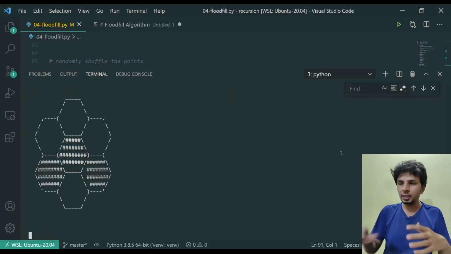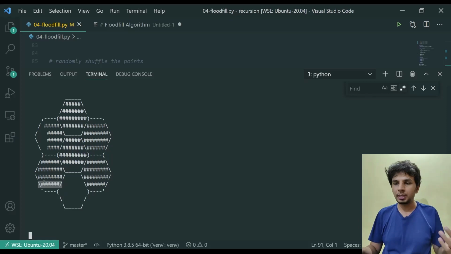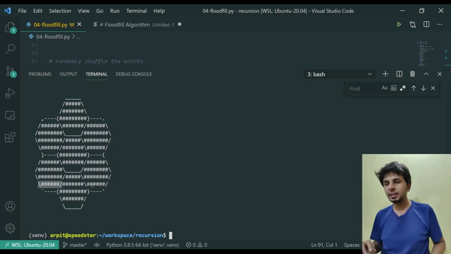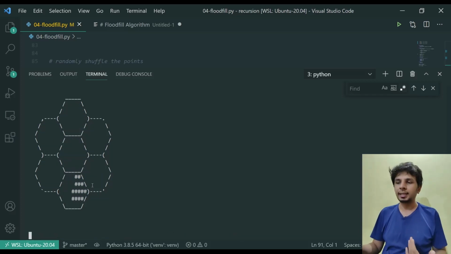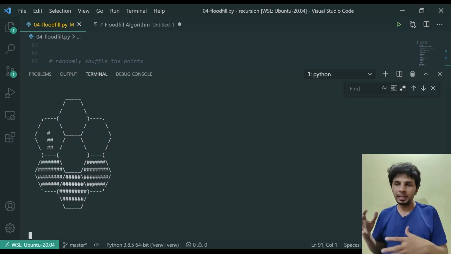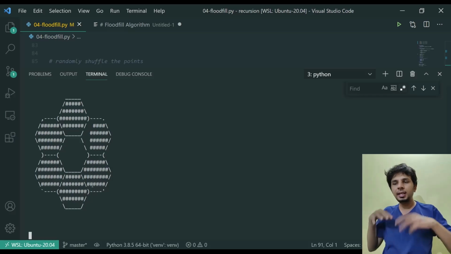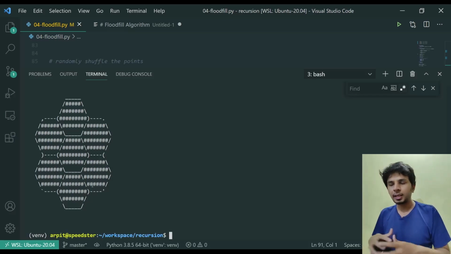So it started with this particular hexagon, and then it moved to other places. The flood filling algorithm is applied within each hexagon, right? So it picks hexagons at random, and then it applies flood fill within it, right? So this is a very interesting way to visualize flood fill.